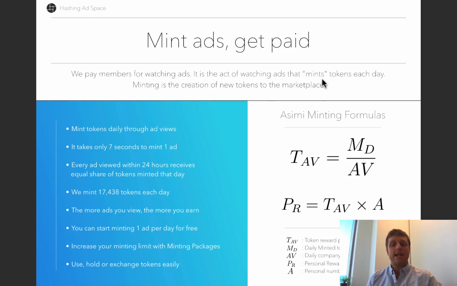It's the act of watching ads that mints tokens each day, and minting is the creation of new tokens to the marketplace. Now, what do I mean by that? What's unique about Hashing Ad Space is that we are paying real tokens, okay? This is a real business, and if you watch ads, you will earn real tokens that you can do with whatever you choose. You can use those tokens to make purchases on our website, or you can withdraw them directly to your exchange and exchange them for other leading cryptocurrencies like Bitcoin or Ethereum.